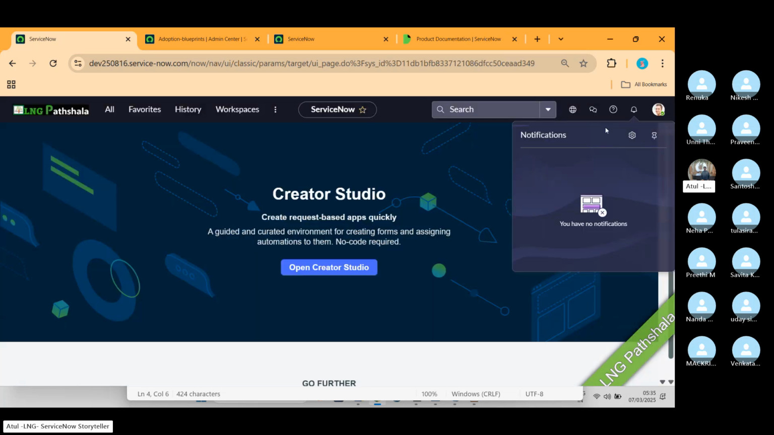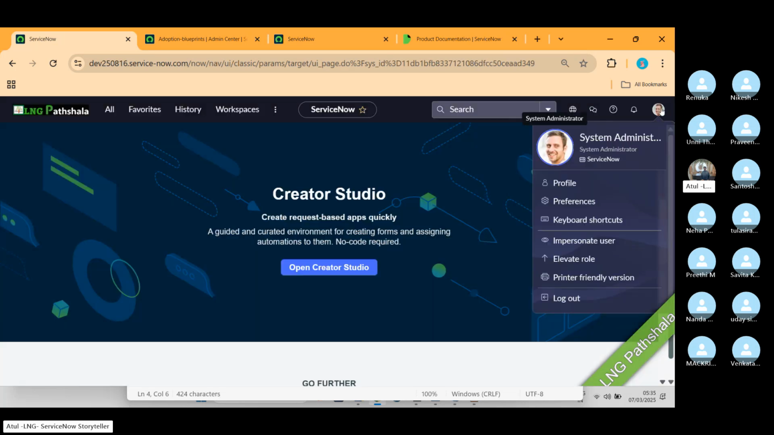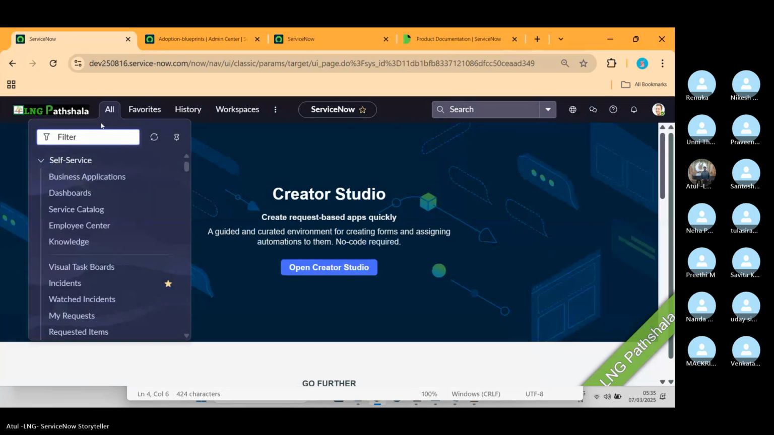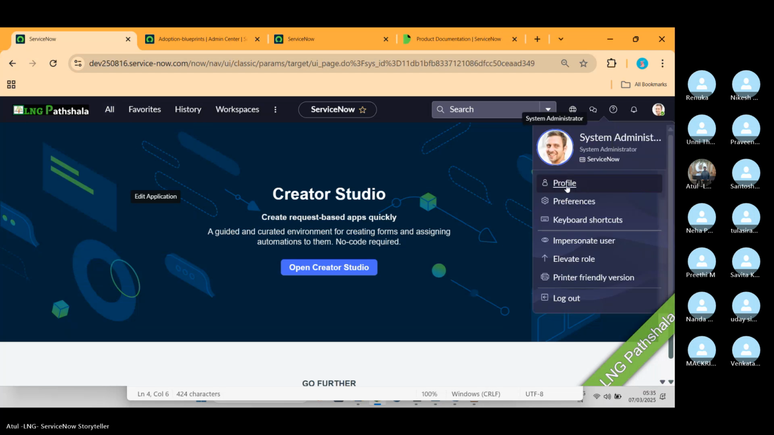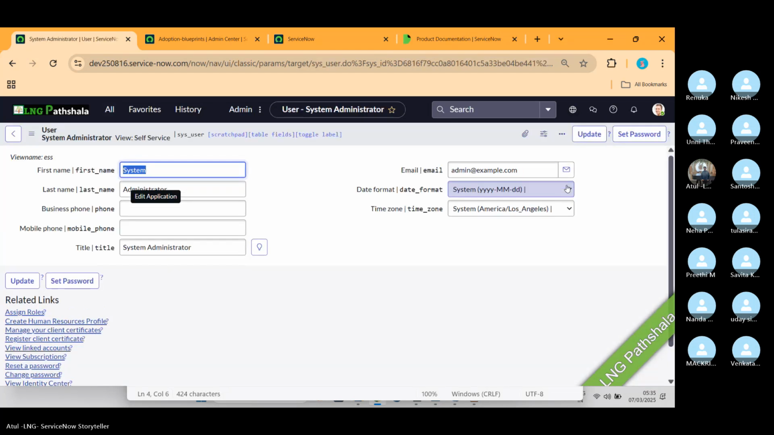Okay. Now coming to this user. This is the user menu. I want to see my own profile. Instead of going here, user admin, and then searching, I'll click on this. I can directly reach out to my profile. Now Savita has a question.